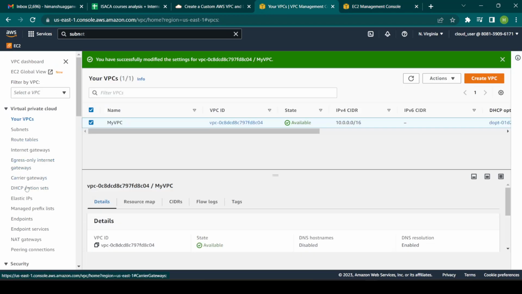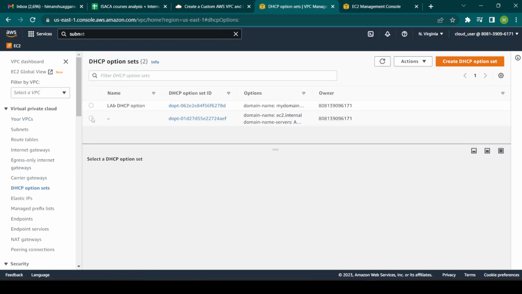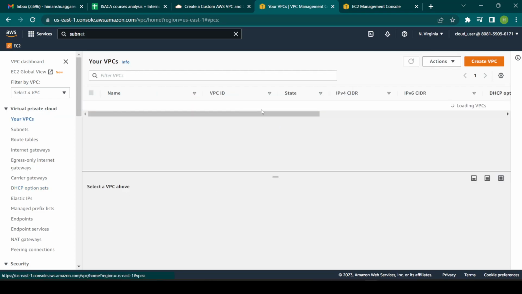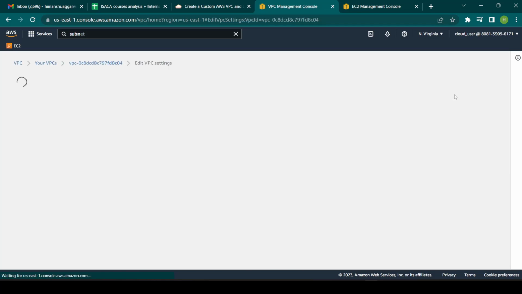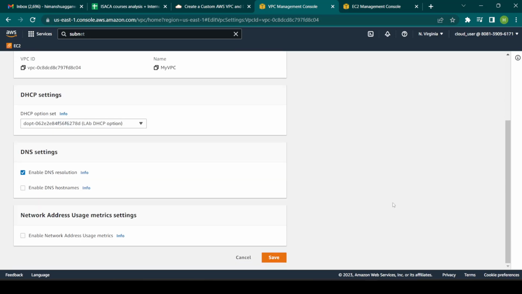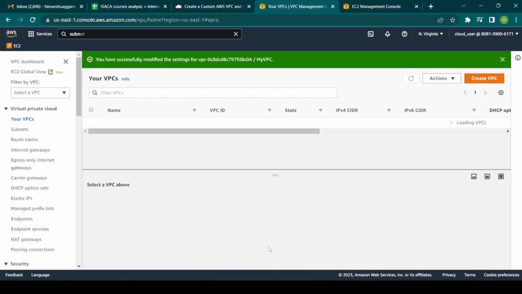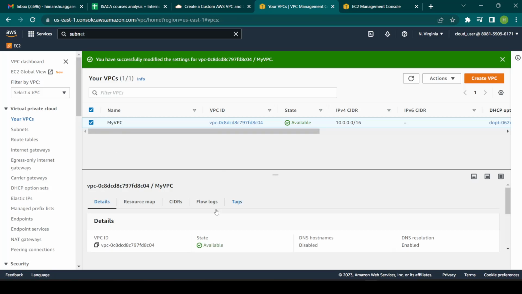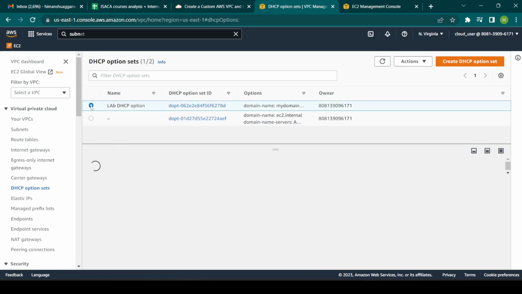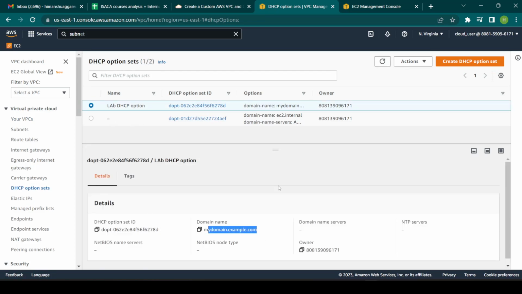As in the first case, the default DHCP option set has the domain name set to ec2.internal. But if we want to specify the custom domain name created by us, which is pointing to mydomainexample.com, then we have to go to our VPC, click on Actions, Edit VPC settings, and here select our DHCP option set, which is the lab DHCP option set, and click on save. Now all the instances in my VPC will point to the lab DHCP option set, which is pointing to the mydomainexample.com domain name.